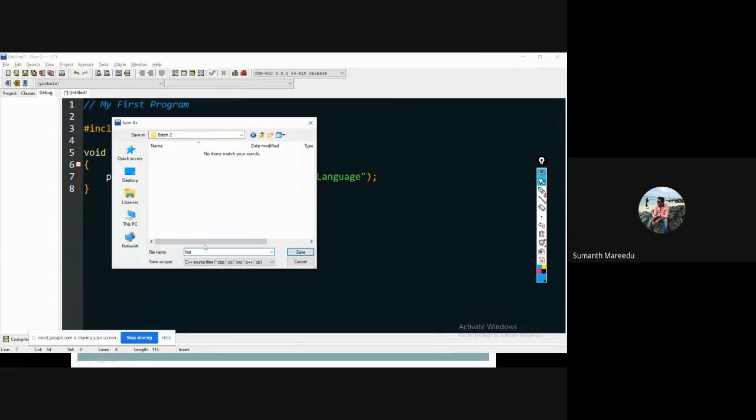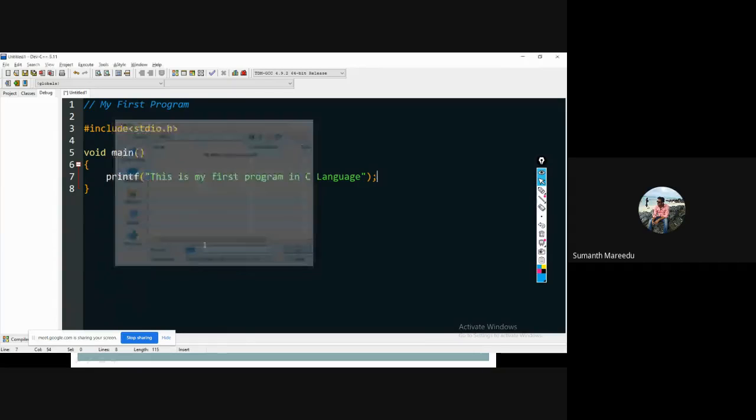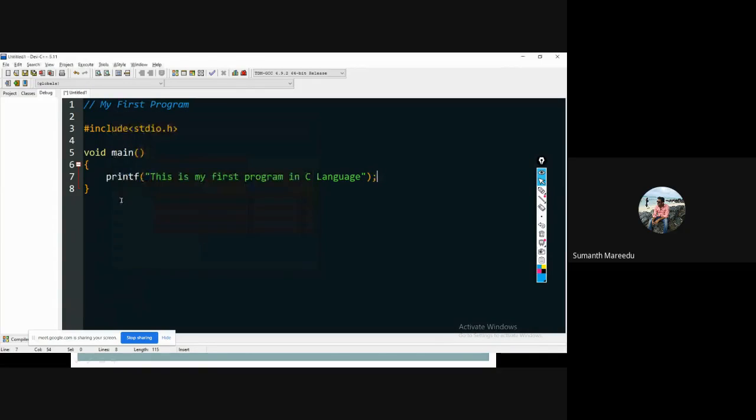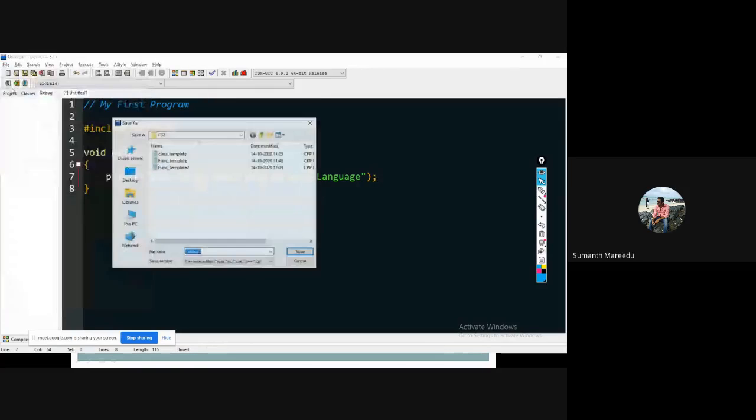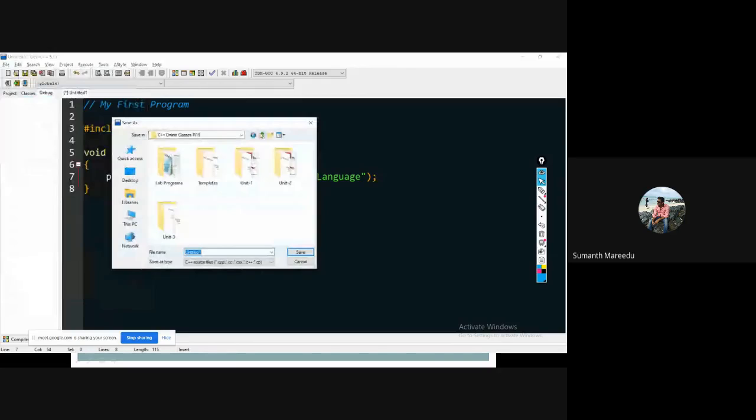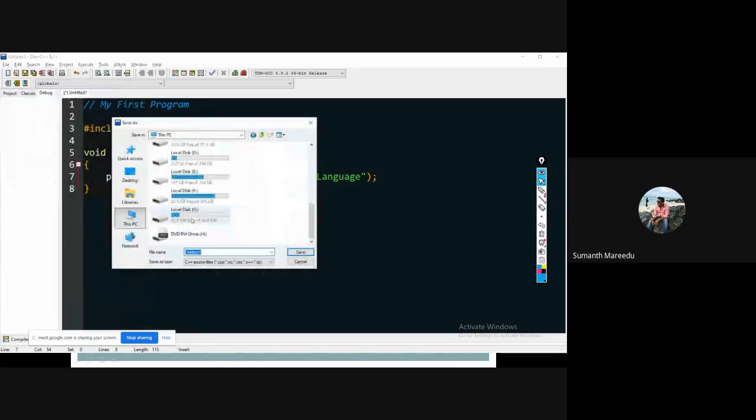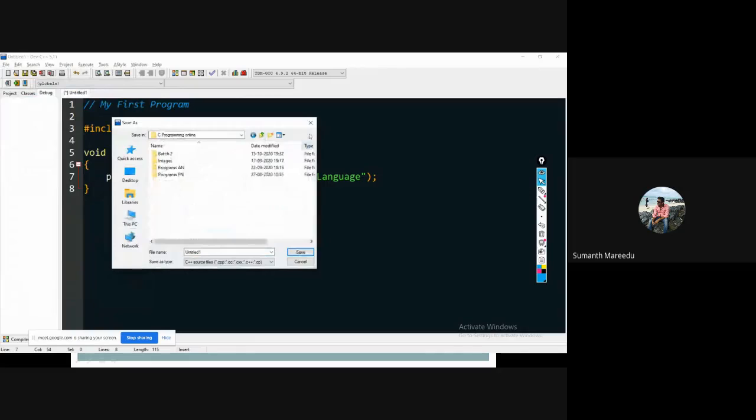Whenever you are saving the program, make sure to give the extension. You can simply click File, Save, or simply press Control S. You select the path in your computer where you want to save. There is already one folder, so in that folder I'll give the name. I'm giving the name as first.